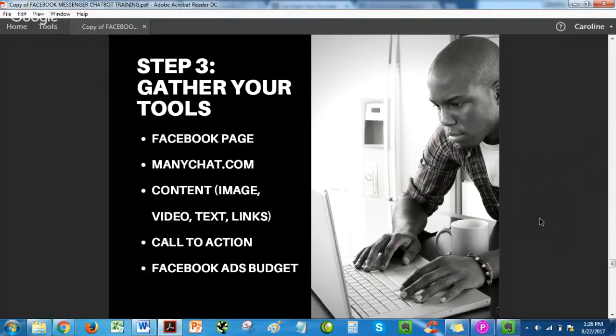Next, gather your tools. You must own a Facebook page for this. If you don't have one, just go to facebook.com/pages/create to set up your Facebook page for your business. Next, we will need ManyChat.com. It's an app that you use to create your chatbot.